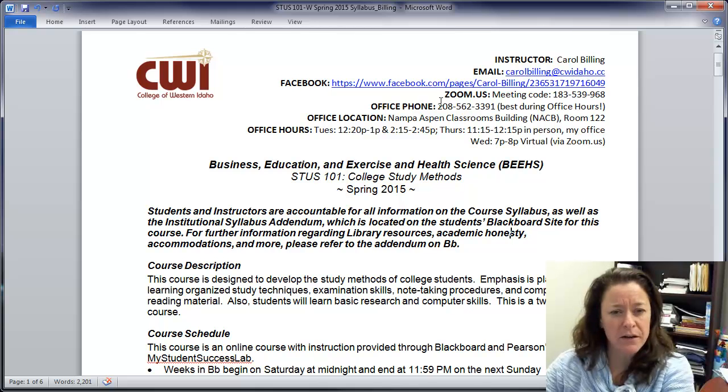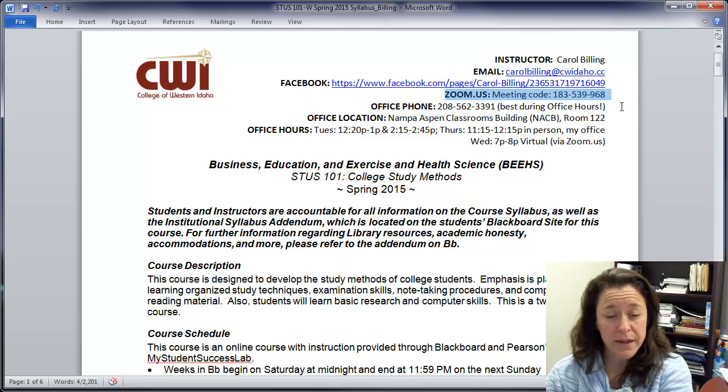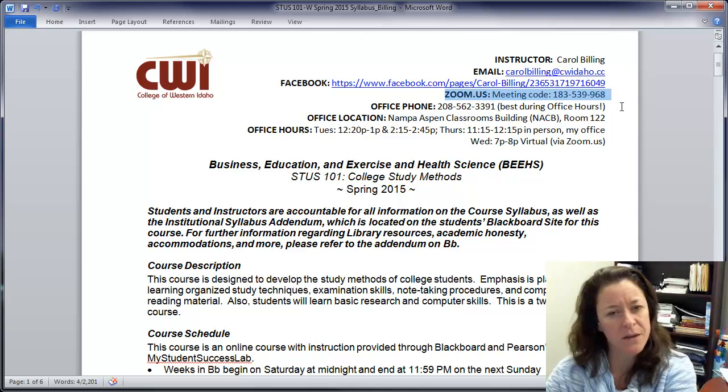What's most important here is I have the Zoom meeting code here. So to visit with me on Zoom, which is a free web-based webcasting tool that I use, you would just put in that meeting code. So I'd probably jot down that meeting code somewhere around my desk so I could access that.